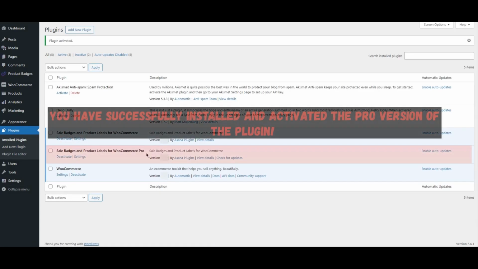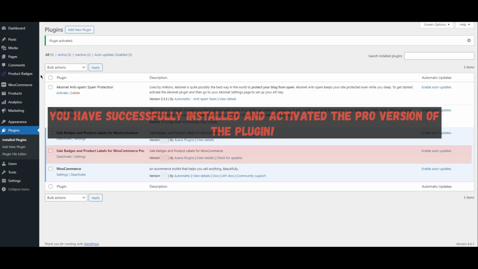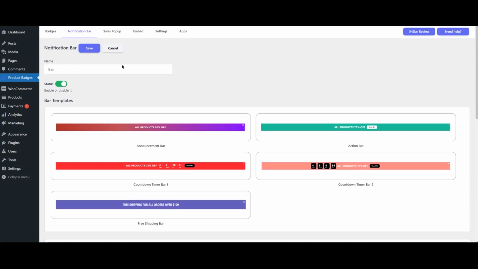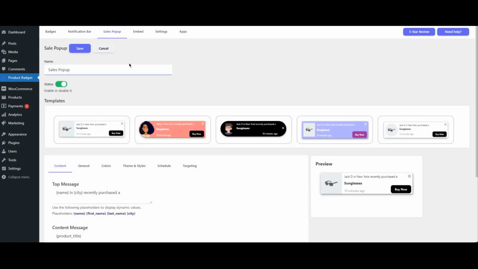You have now successfully installed and activated the Pro version of the Badge and Product Label for WooCommerce plugin. You're now ready to explore enhanced features, including advanced product badge customization, notification bars, sale pop-ups, countdown timers, and countdown stock displays. Enjoy creating a more engaging shopping experience.